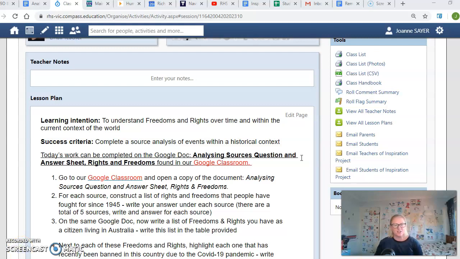The learning intention of today's lesson is to understand freedoms and rights over time and within the current context of the world. The success criteria is that I will complete a source analysis of events within a historical context.